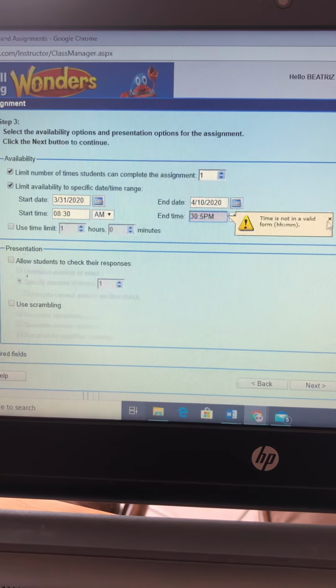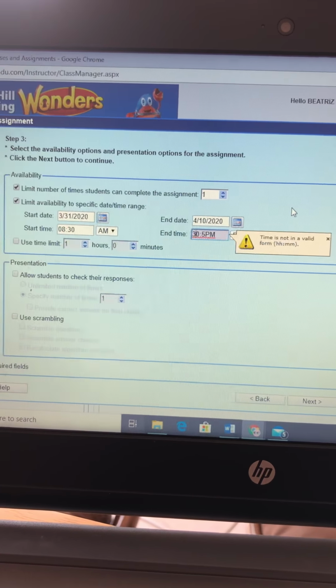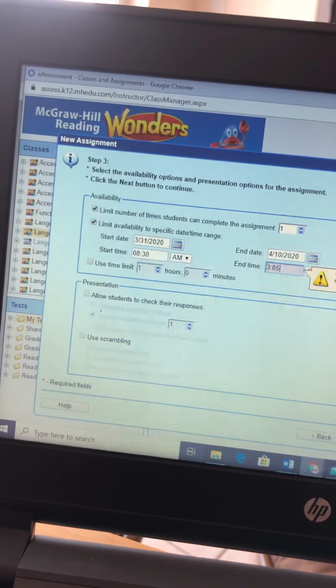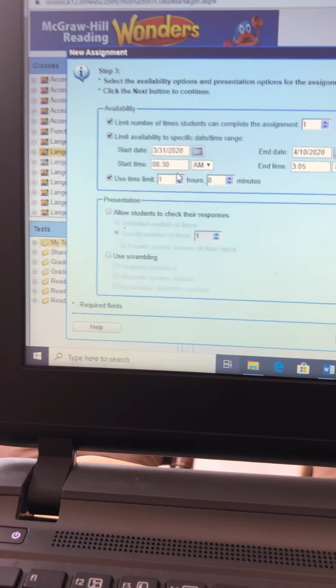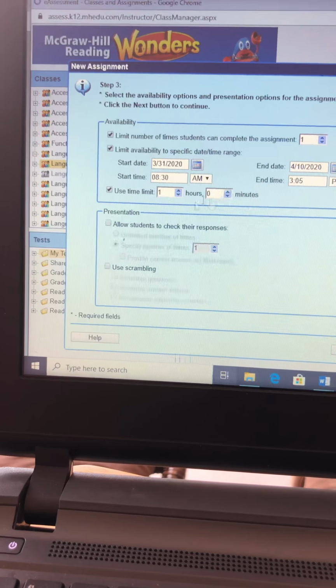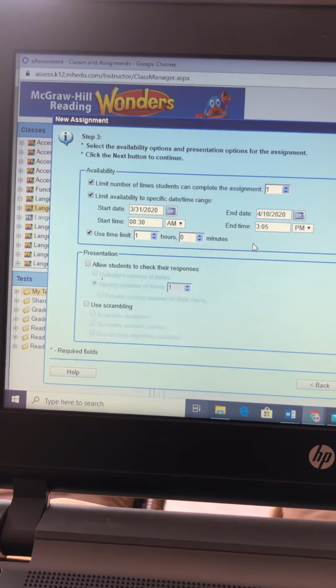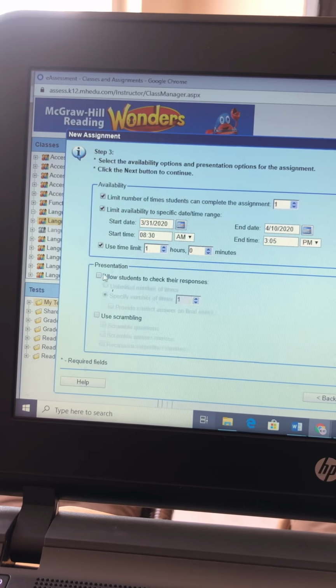So whenever it gets crazy and it doesn't want to do it, switch this to PM. I've never heard of that time. I put the PM in there because I didn't realize it was. There we go. Cool. And then, you can use the time limit. Like if you want the test to be timed, they need to do it in 1 hour. I do this a lot because I'm trying to get them into the ability to create that stamina so they can do tests. But again, that's up to you.